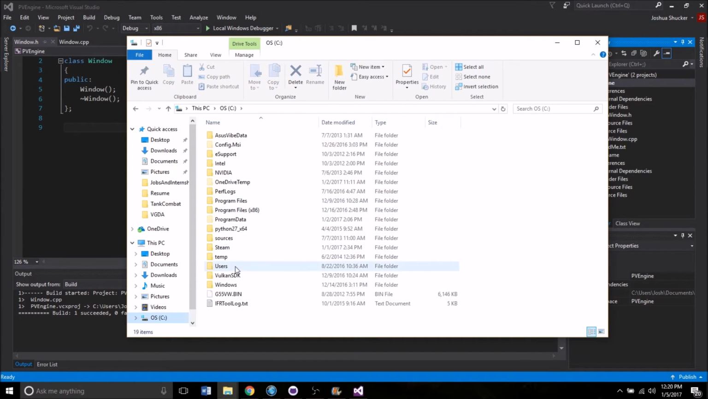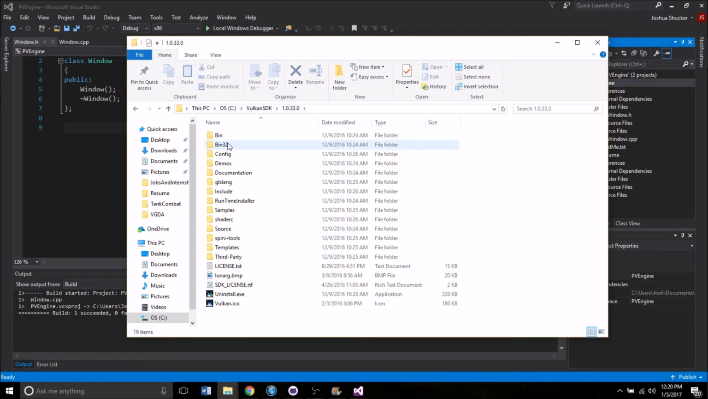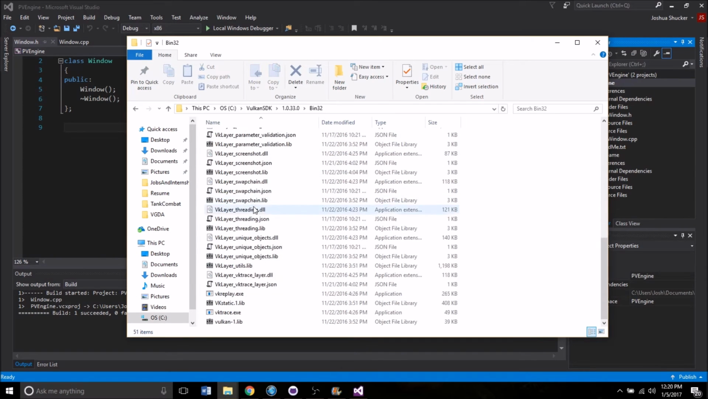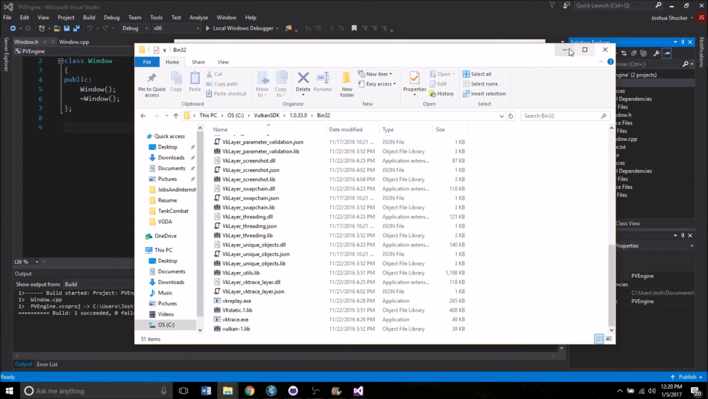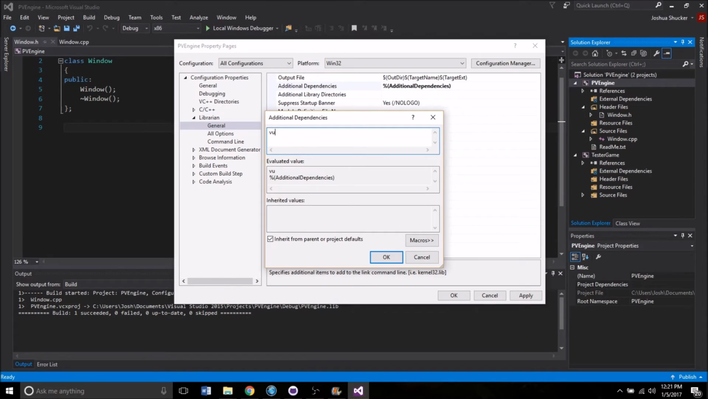for Vulkan, if we open it up, remember how I said it's bin32? When you open that up and scroll down, you can see down here we have vulkan-1.lib, and that's exactly what it's looking for. So we're just going to type that in here, or if you want, you can copy-paste the name. That might be safer, but I'm just going to type it.